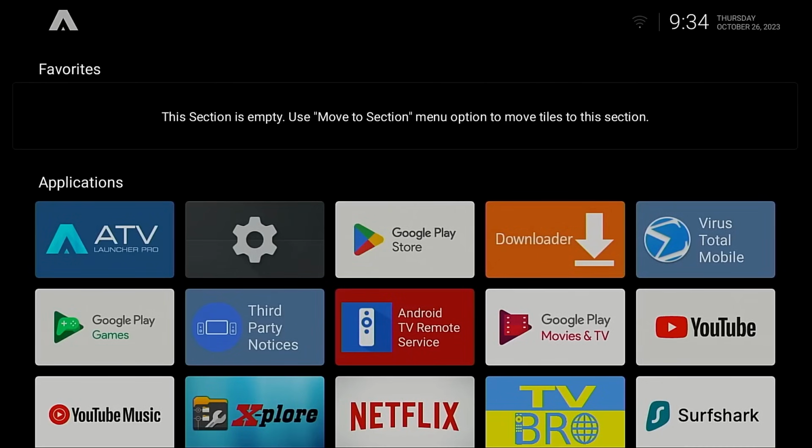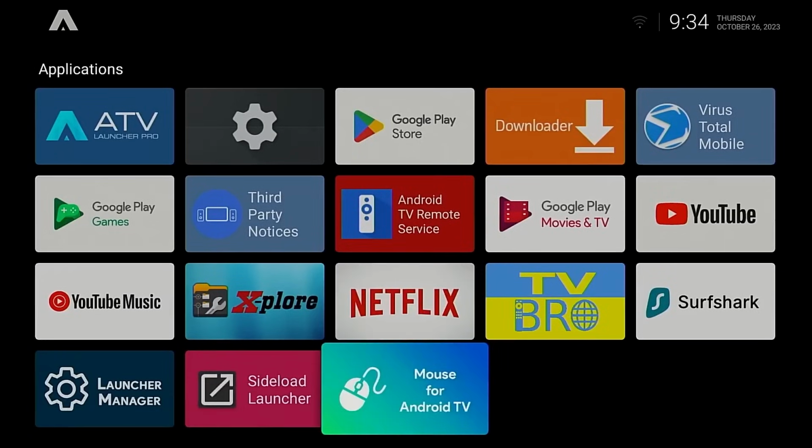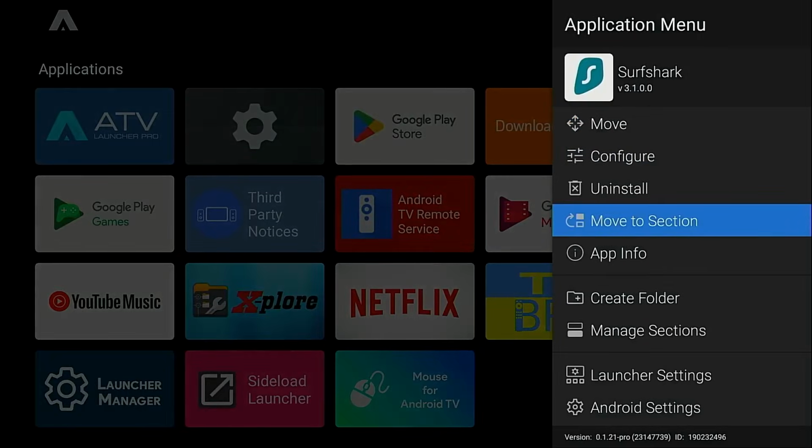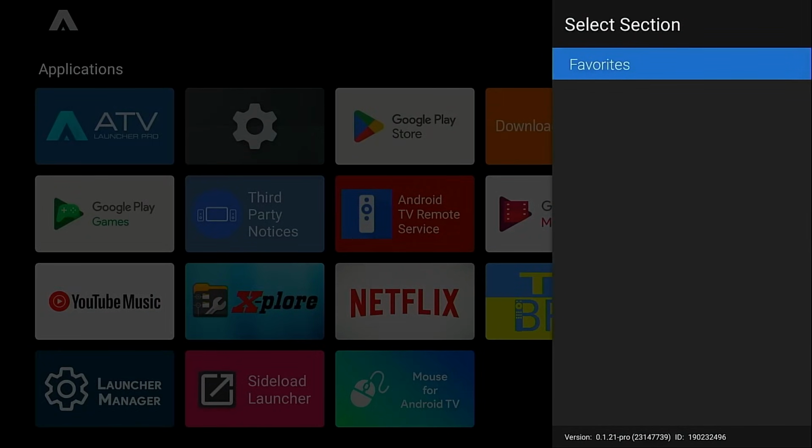Let's add some applications to that section. Obviously, I want Surfshark VPN at the top. I'm going to highlight that, hold down on the select button, move to Section, and I'm going to choose Favorites.